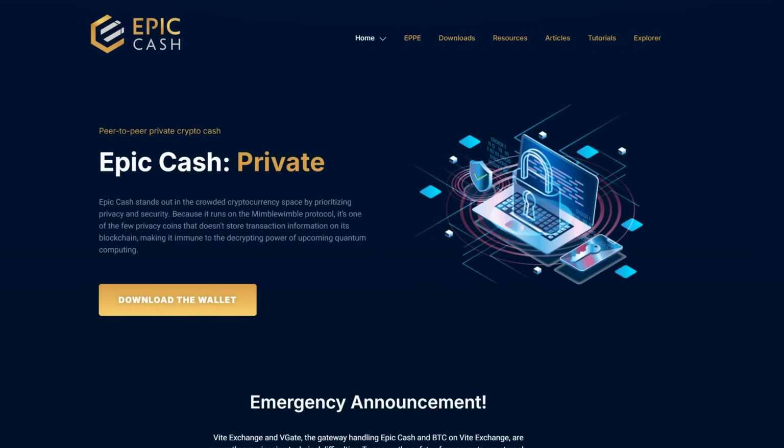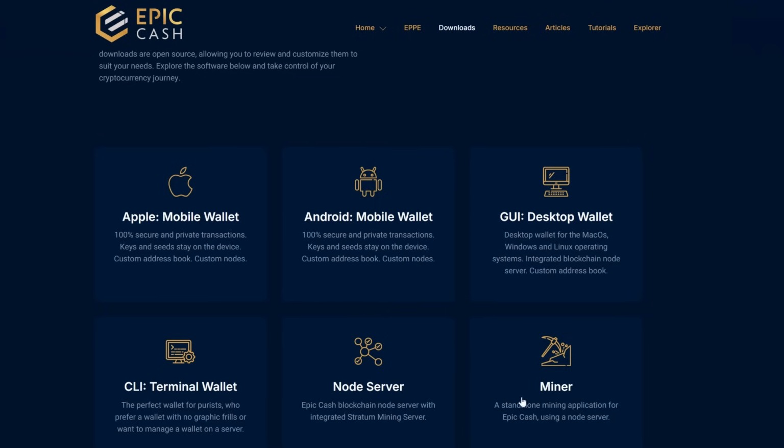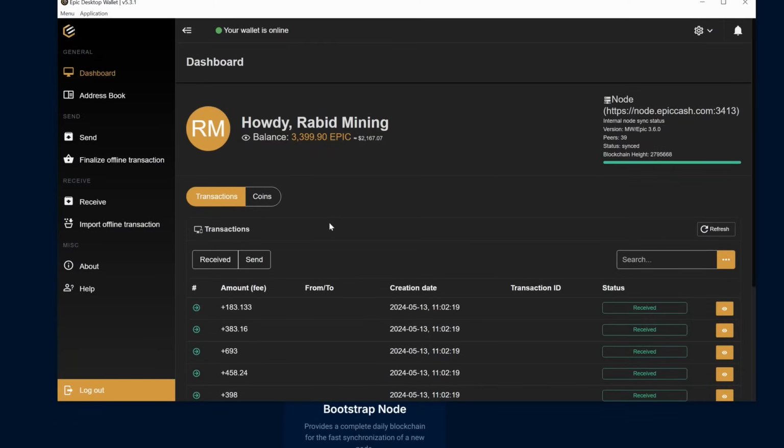So the first thing you are going to need is a wallet, and straight on their website, you can see this link right here, download the wallet. If you click on that, it brings you to multiple different wallets to utilize. Myself, I like using the GUI desktop wallet. It's a nice, easy to use type of wallet here that you may be possibly used to.